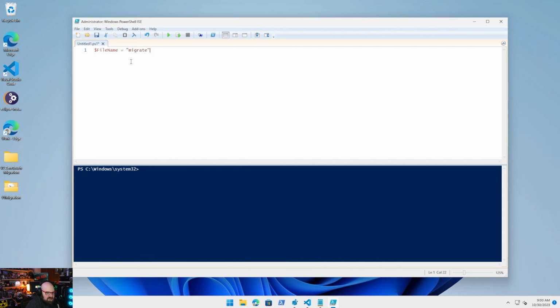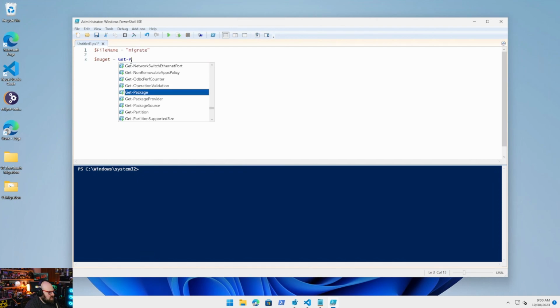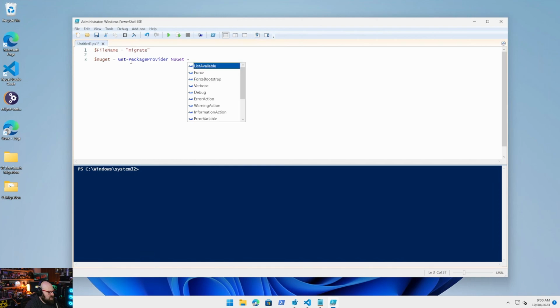Because that's how everything is laid out in our script. So we'll just leave the file name as migrate. Okay. We are going to check for NuGet. So we'll do NuGet equals Get-PackageProvider NuGet, ErrorAction Ignore. That'll help if it's not there, because that keeps happening for some reason, even though we're trying. But even to get the variable, it has to check. So if not provider, then we can just install that.